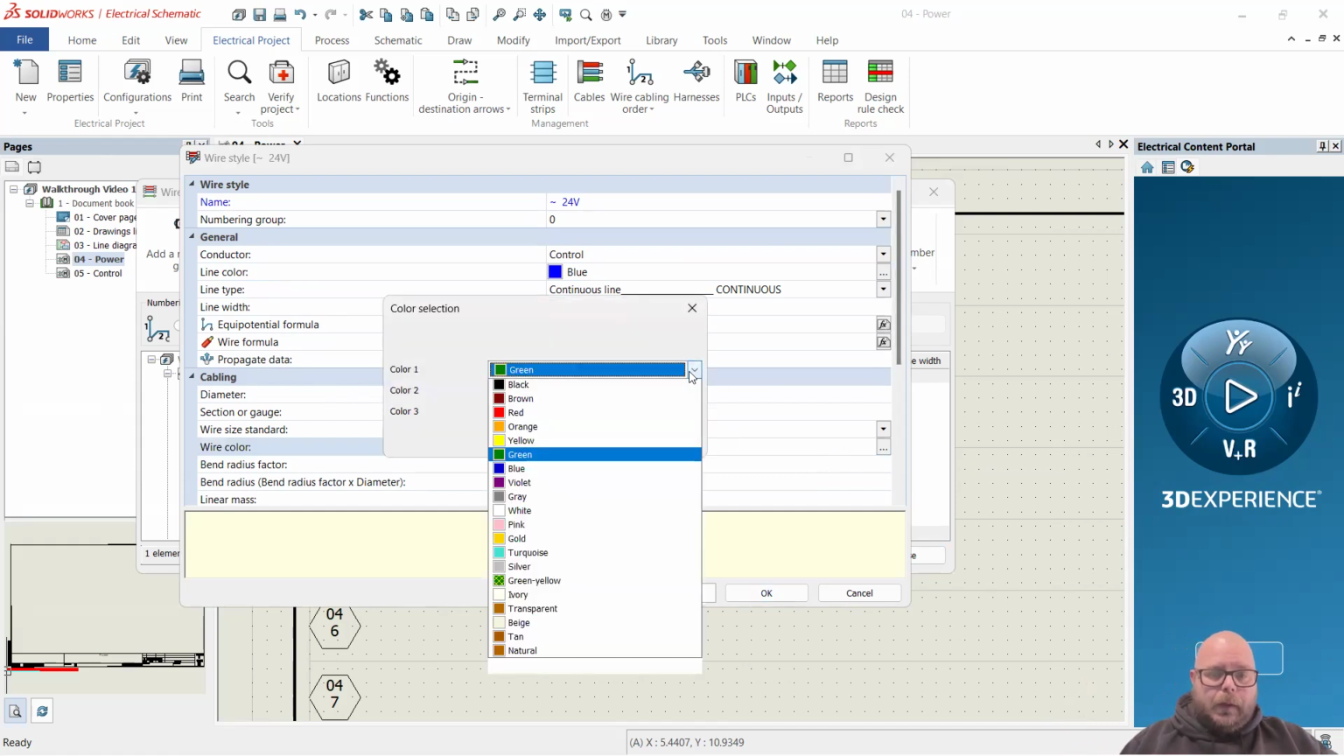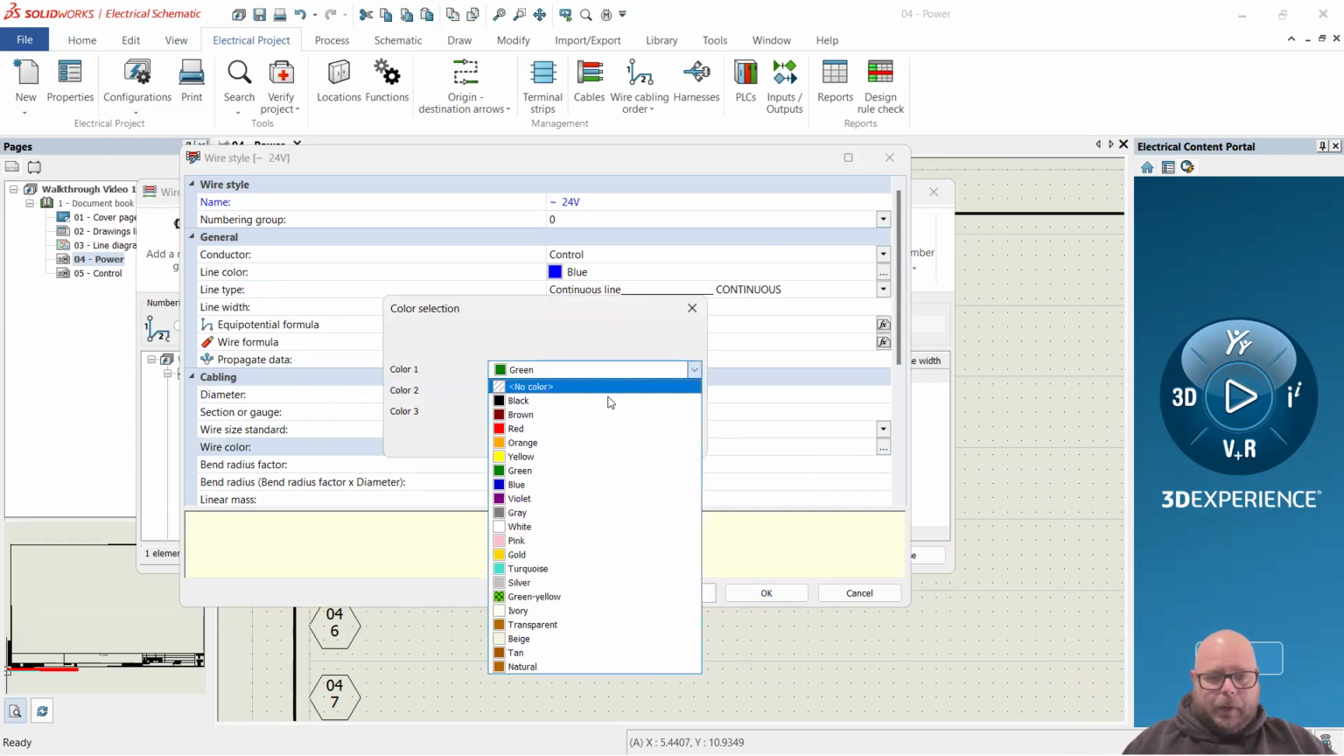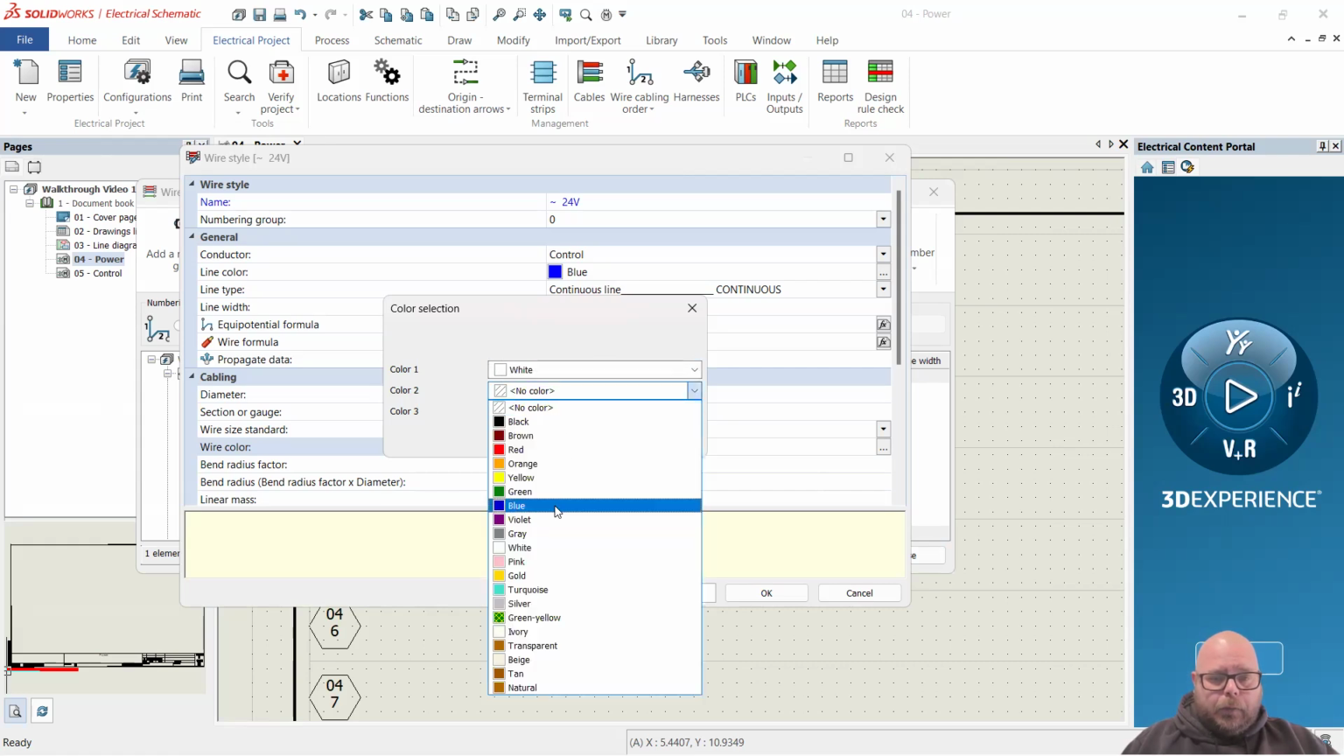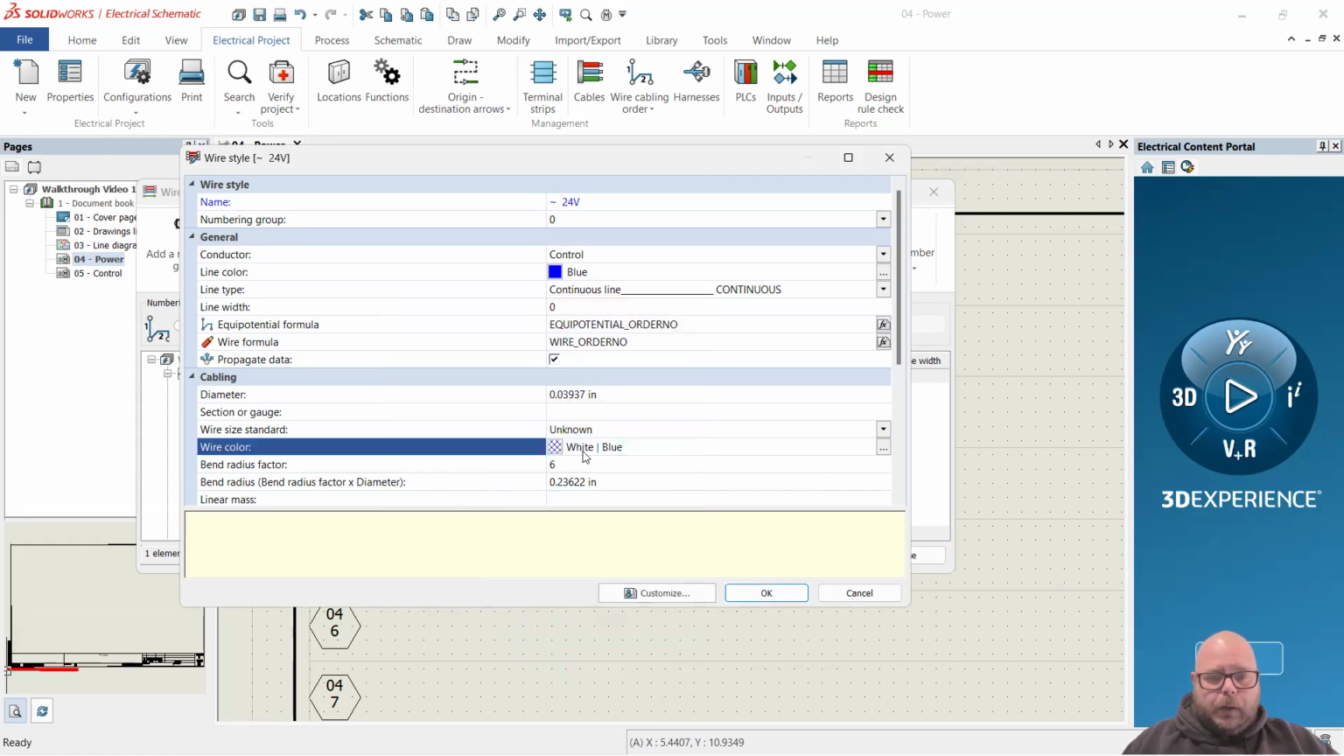Notice we can do, like if I was doing the neutral, and I will do that in a minute, the DC common, I could do for DC common white and color two is blue. Right? It's now a white with blue wire.